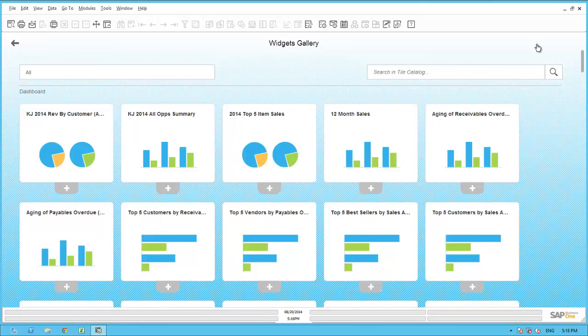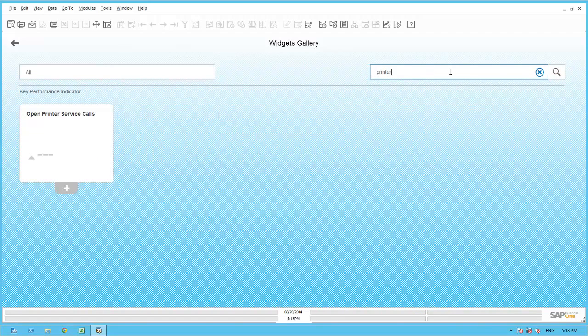This opens the Pervasive Analytics widget gallery, and she uses the search dialog to find her printer queue KPI, which she previously created. She enters the keyword printer. This filters the list to just one KPI called Open Printer Service Calls. She selects the plus sign under the KPI to add that tile.